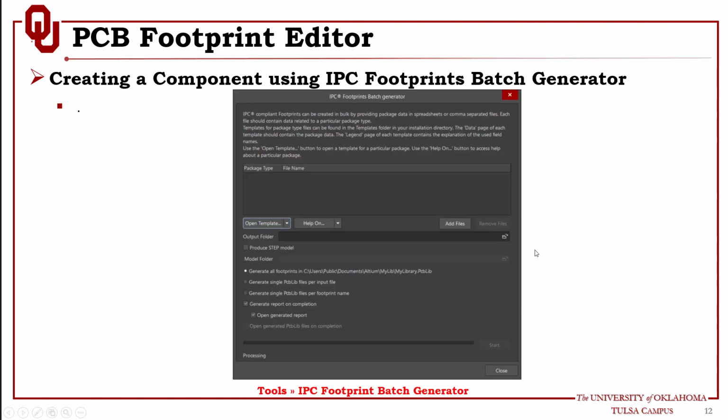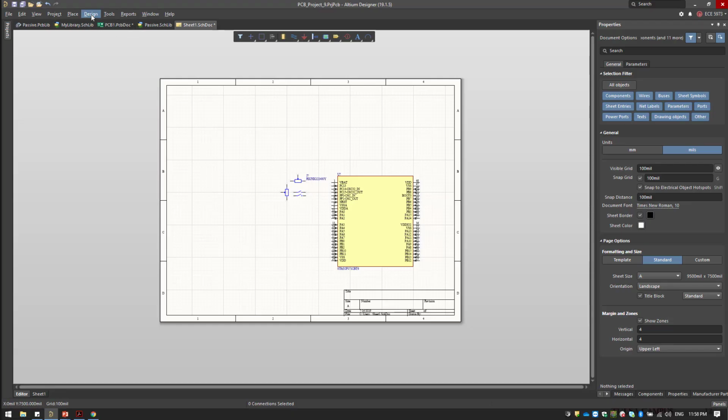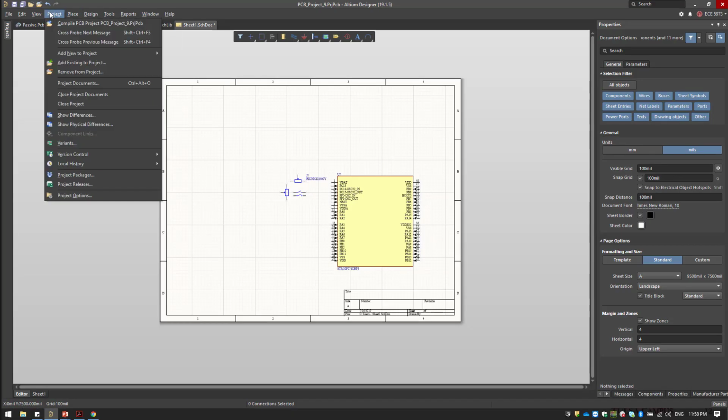Now the second IPC generator in Altium Designer, which is very handy if you want to generate a huge library, is called the IPC Footprint Patch Generator. Basically, this counts on a database file to read the information and the dimensions of the components to generate several components at the same time. Let me show you very quickly. This is handy if you want to create a huge library and you have the dimensions for these components in an Excel sheet, for instance, or a database.